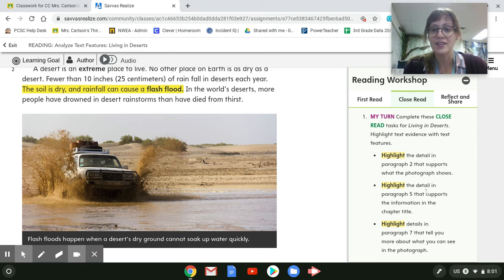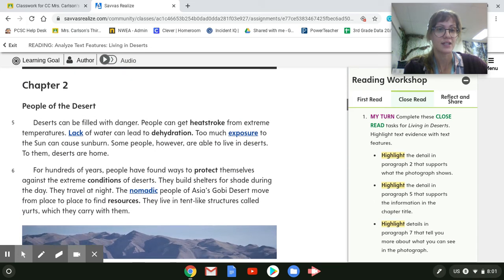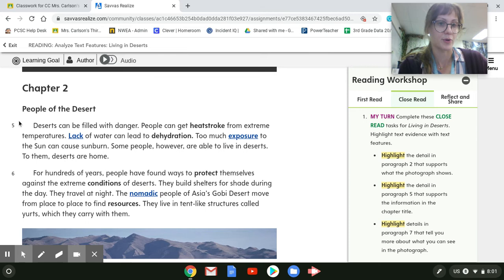It says highlight the detail in paragraph 5 that supports the information in the chapter title. Okay, let's go on down to paragraph 5. Aha, here we go. I'm going to read paragraph 5 for us. And I'm going to also first look at the chapter title. It says chapter 2, People of the Desert. So we are looking for the detail in paragraph 5 that supports the information in the chapter title. Okay, so let's go ahead and read paragraph 5.